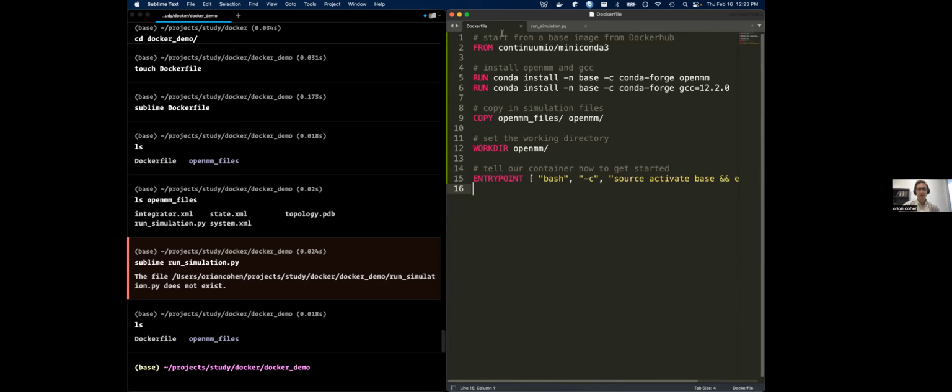So we have our Docker file. Our recipe is complete. We have our cake recipe. The next step is to actually make the cake. To do that, we're going to call docker build -t, which is the tag, openmm demo. So this is the name. This is what we're going to call our image.